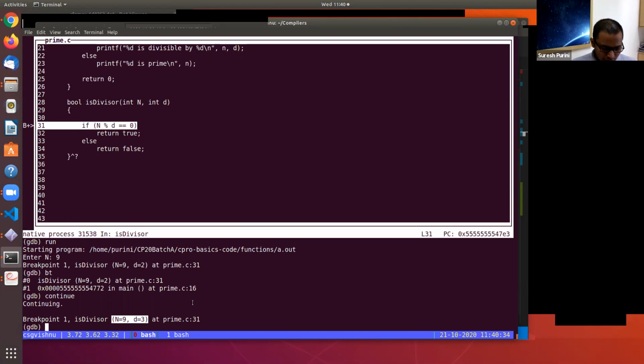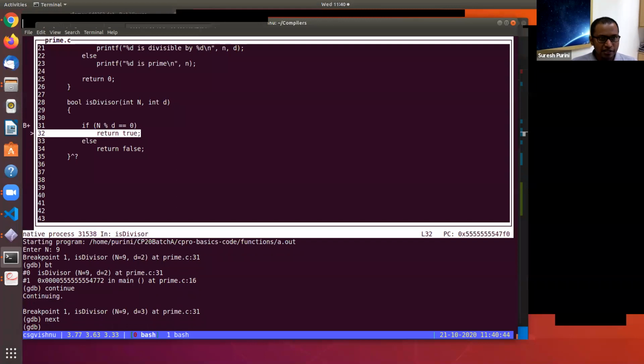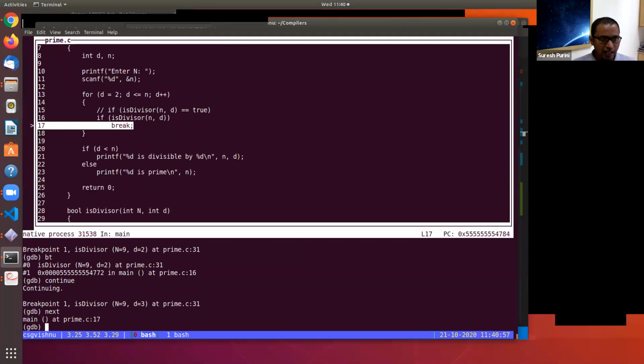All right. Now if you trace inside this code and I do next, 9 % 3, that is 0, so the condition is true. It goes to line 32, and after line 32 gets executed, you return. Then when you come back here, since isDivisor returned true, you enter the break statement, and the break statement takes us out of the for loop. Are you all with me here?